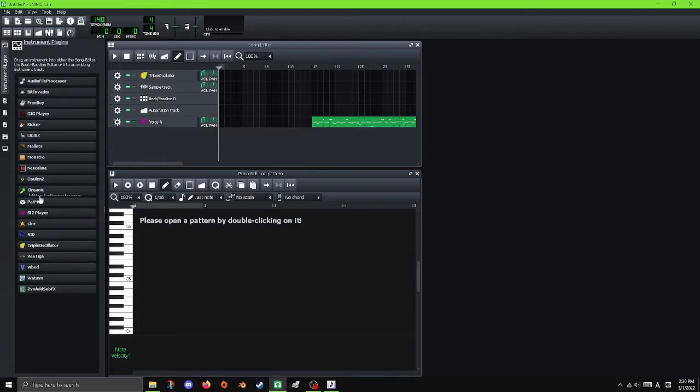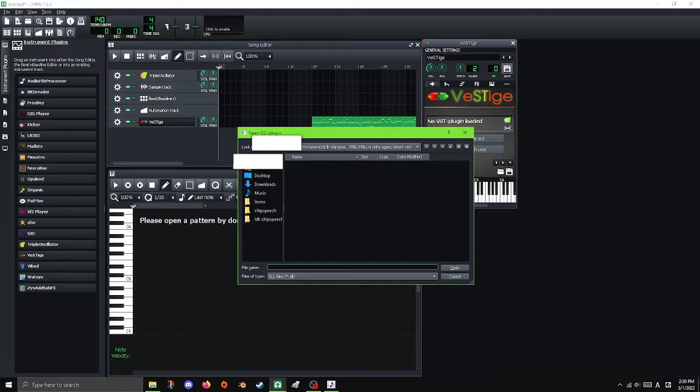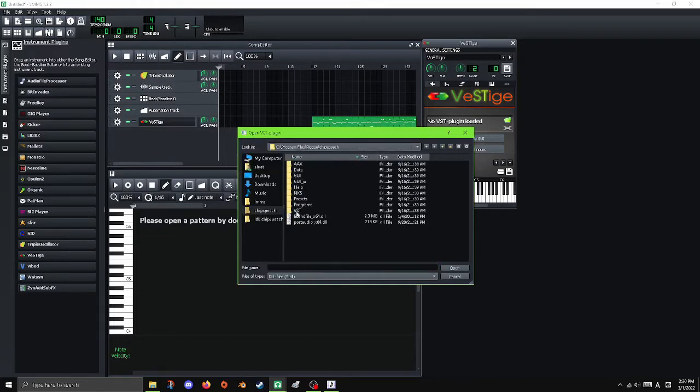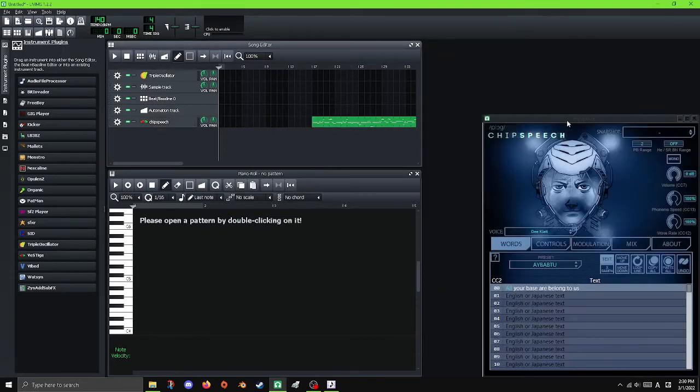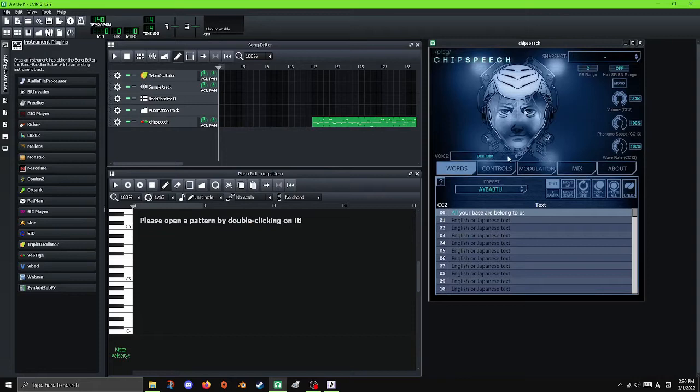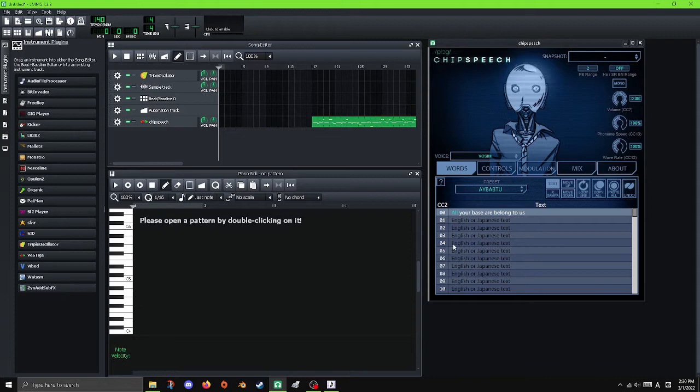And once you have your MIDI loaded in, go down here to Vestige and drag that onto the track. The prompt's going to open up and you can just load in your Chipspeech VST, like so. Alright, so once you've got Chipspeech loaded in, pick the voice that you want to do your song with. In this case, I think I'm going to go with Vossum, or Vosim, or however you pronounce it. I just say Vossum.